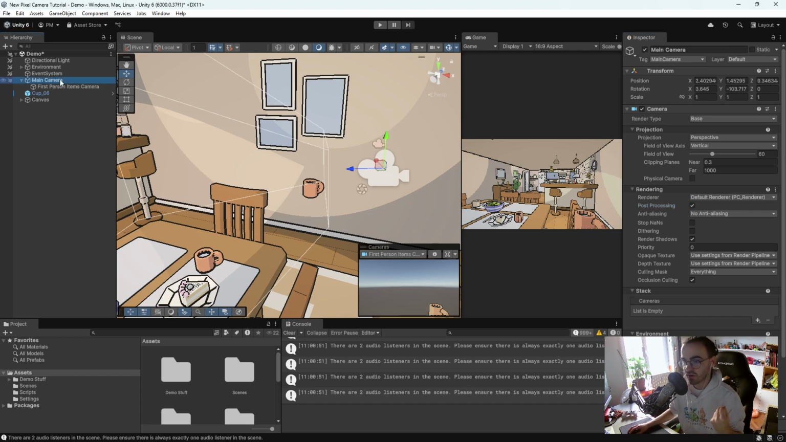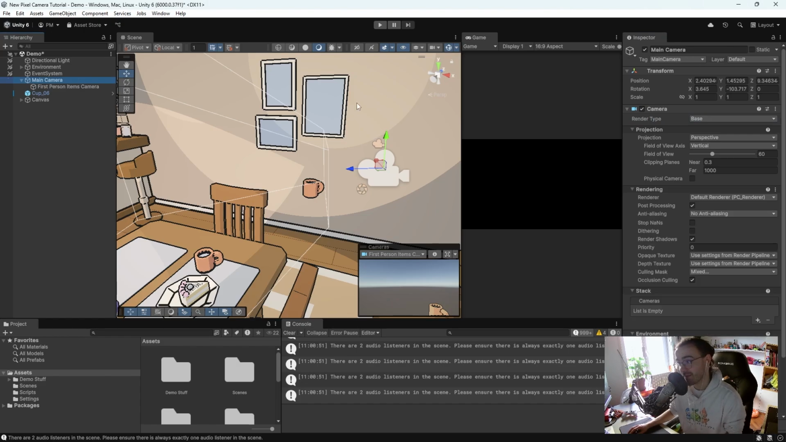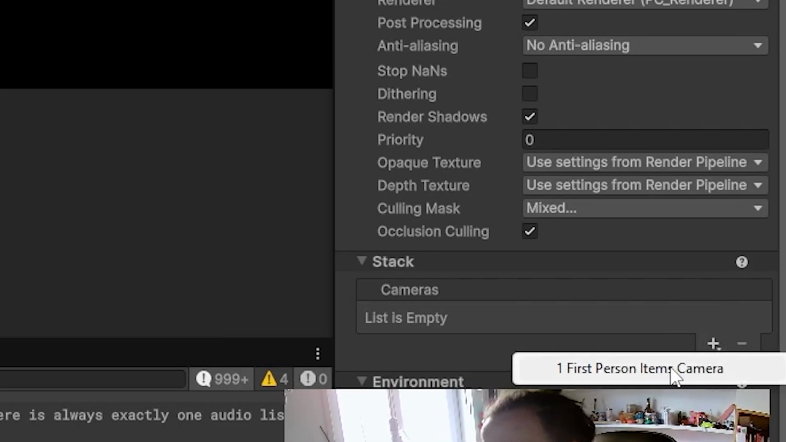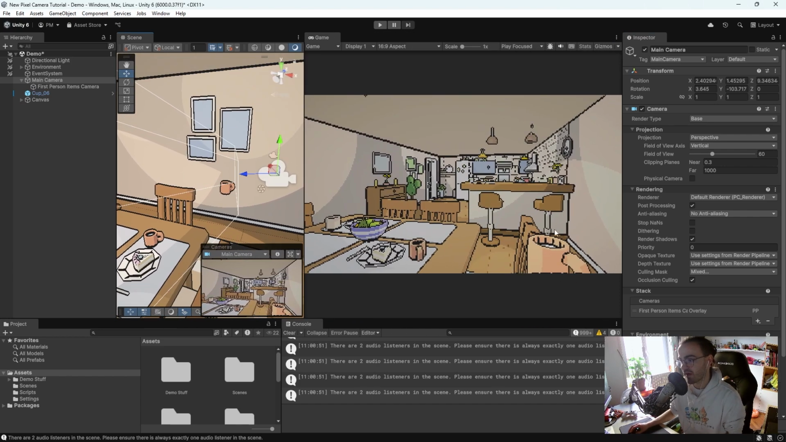Now what we want to do is go to the main camera, which, as you can see, is still showing the cup, and remove that layer from the culling mask. So we remove it. The main camera does not see the cup anymore, while the first person camera only sees the cup. Now very simply, we go to the first person camera and set its render type to overlay, and then we go to the main camera and add the first person items camera to the stack. So now it's showing both. It's showing the new first person cup in front of everything else.